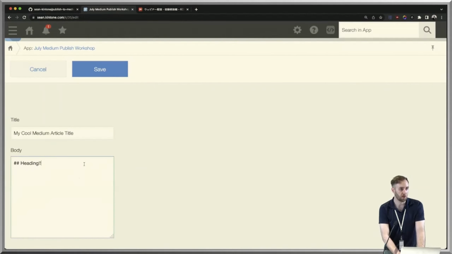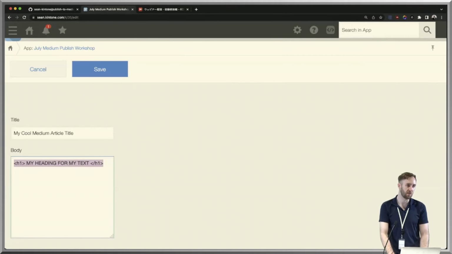And medium.com allows you to submit articles in either Markdown, which is a way of formatting text, or you can do it in HTML, like raw HTML. If you wanted to, you could do H1 and then my heading for my text. And it'll parse that for you and make big text for you, right? I prefer Markdown because typing HTML is kind of annoying, but you could totally do that too.